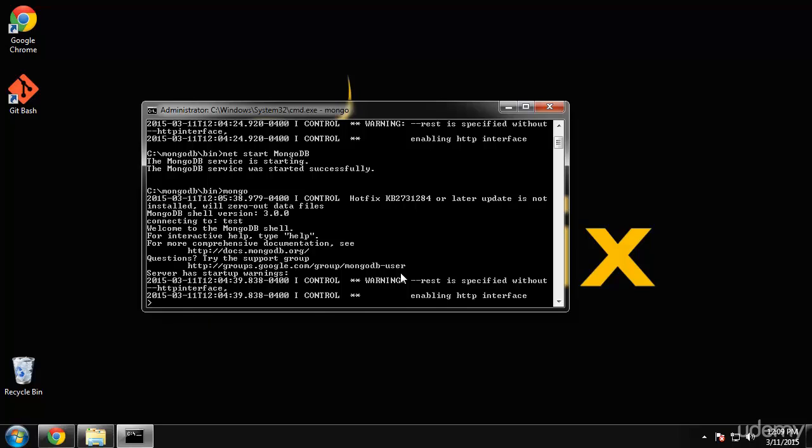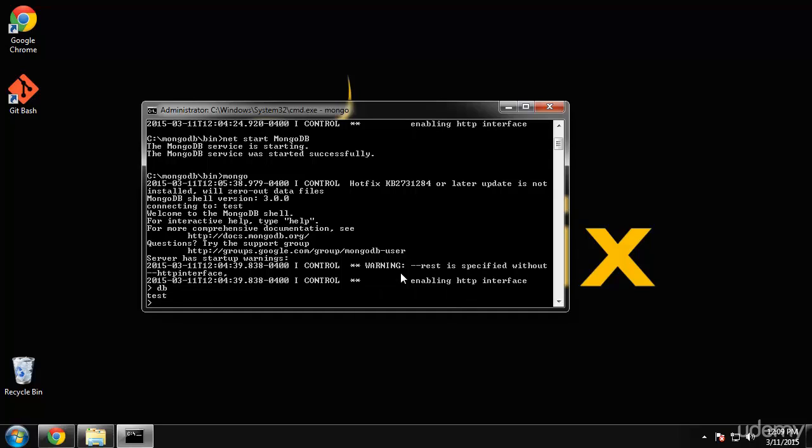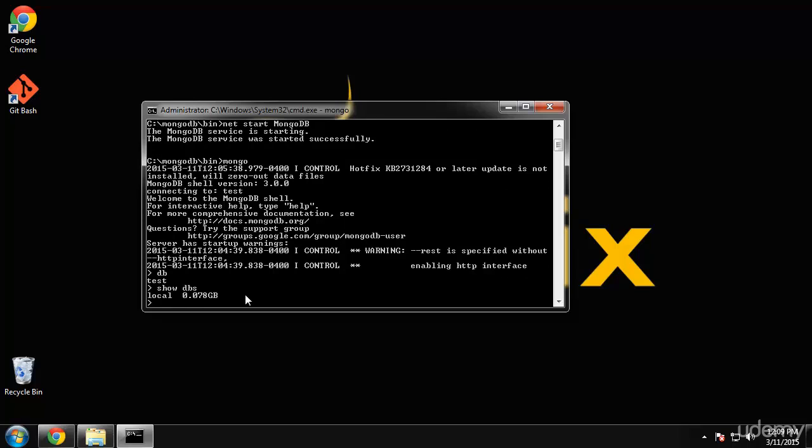To see what database you're currently logged in as, you can just do db. Alright, and you can see that we're in the test database, which is the default. This comes with MongoDB. If we want to show all of the databases, we can just say show dbs, and you can see that actually it doesn't even show the test database for some reason. But let's go ahead and create a new one.